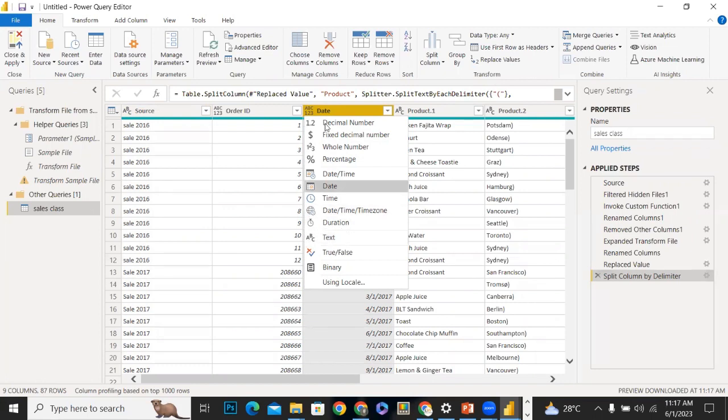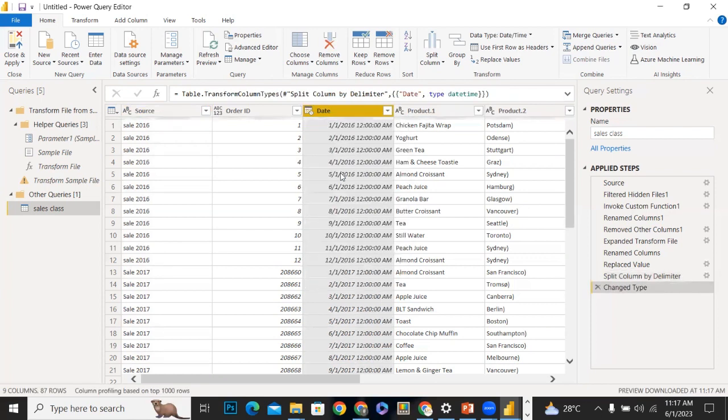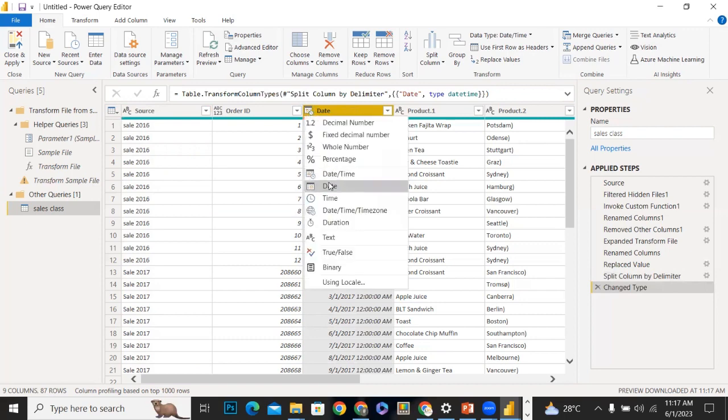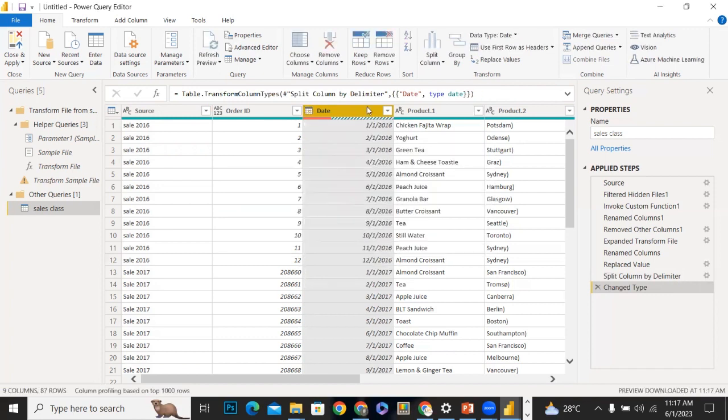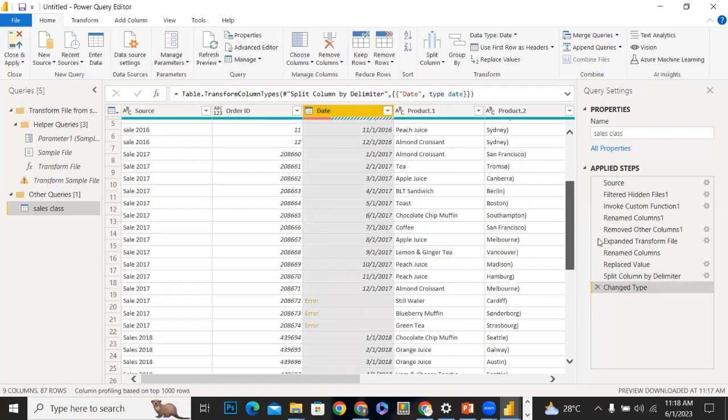So text is general. This text is what I'm using here. But I'm going to put it to date and time. Date and time is going to give me the date and the time. But let me change to just date. So just date, replace value. Yeah, so that's what we really need. So some of the data is showing us error.